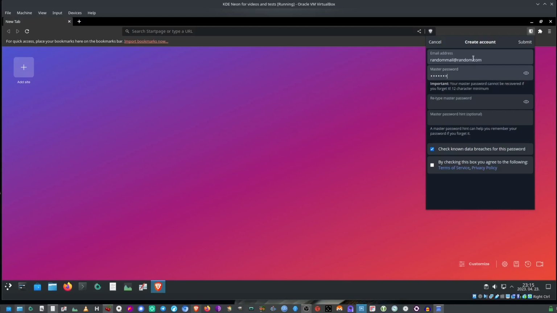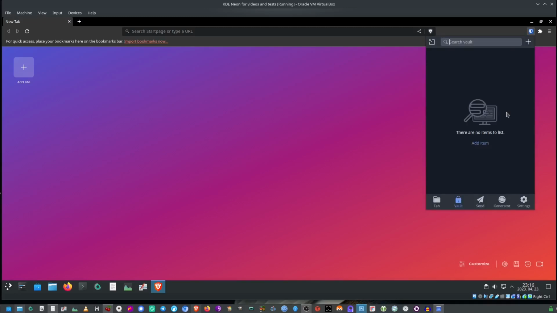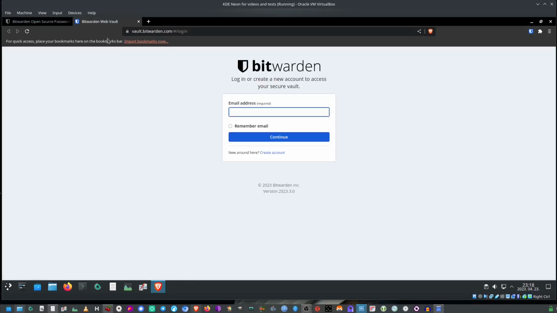Keep in mind to always use a strong password, as all accounts stored in the password manager can be compromised if the master password is cracked. Let's log in now and see how it works. For testing purposes, let's add the Bitwarden account we just made to the password manager itself.